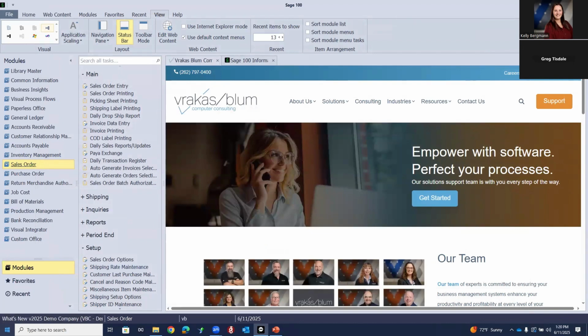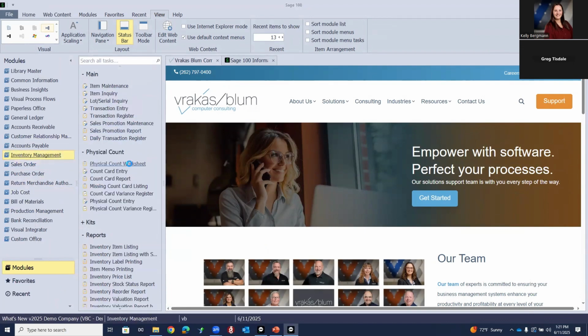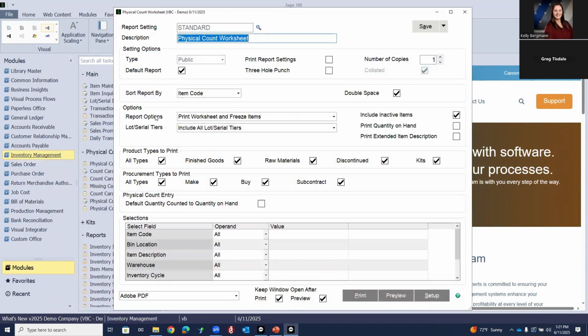Okay. One of the other major changes is to physical count entry, and specifically how you can print on the worksheet. What they've added is the ability on physical count worksheet or physical count freeze to do it by product line. So we can sort by product line. And in addition to adding the product line option, we now have the ability, if necessary, to print the item extended descriptions as well.